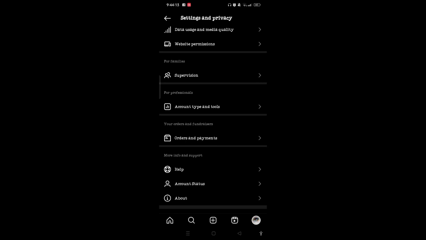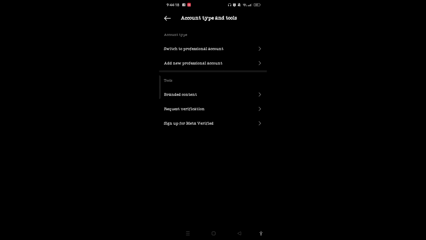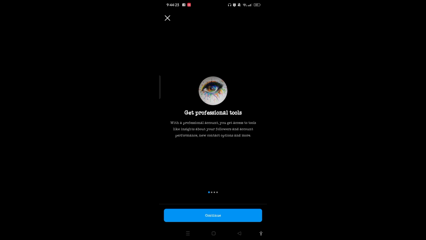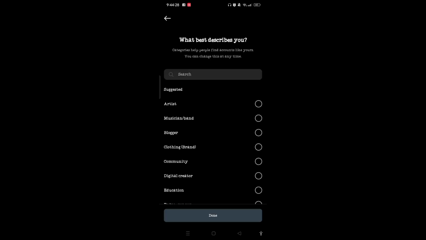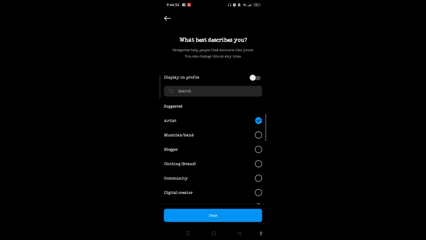Under the professional section, you can see account type and tools. Tap on it. And first, you need to switch to a professional account. Tap on switch to professional account and tap on continue. Then you need to select what describes you the best, then tap on done.